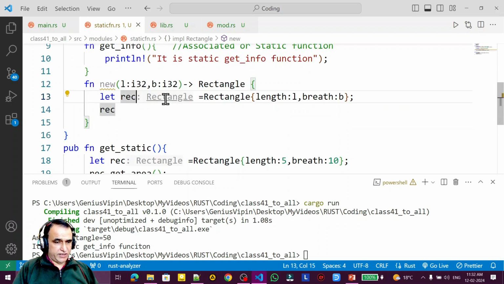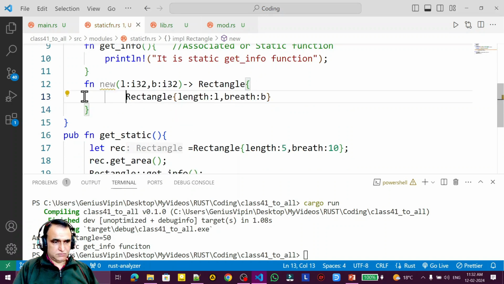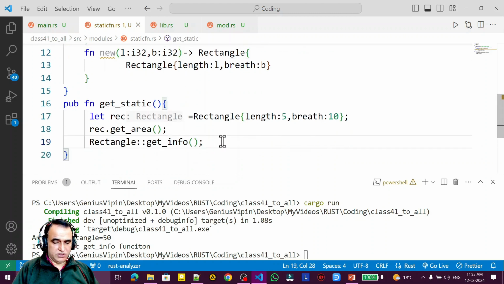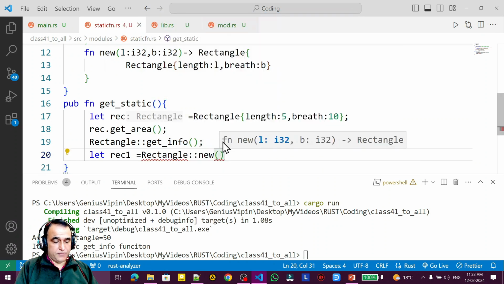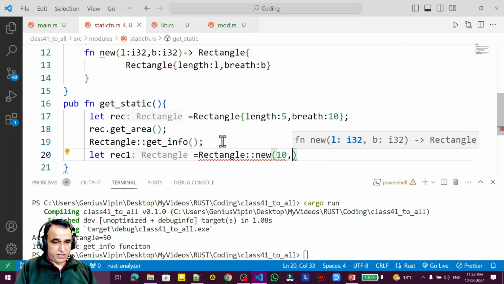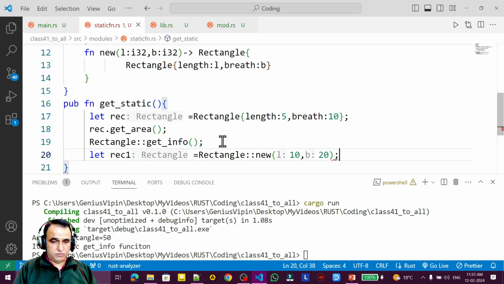We created a rectangle here, passed the values here, and we can do it in a single line also, no problem at all. We can do it like this also in a single line. So we're returning this instance here, and we have a new function here. Try to create using this function. So I say let rect1, and here I call Rectangle::new, and I'm passing here, suppose, 10 and 20.